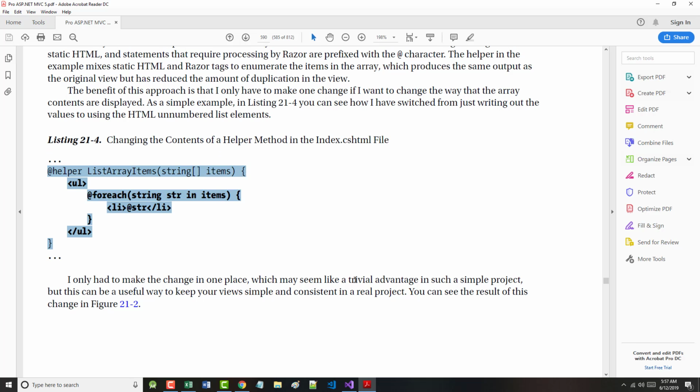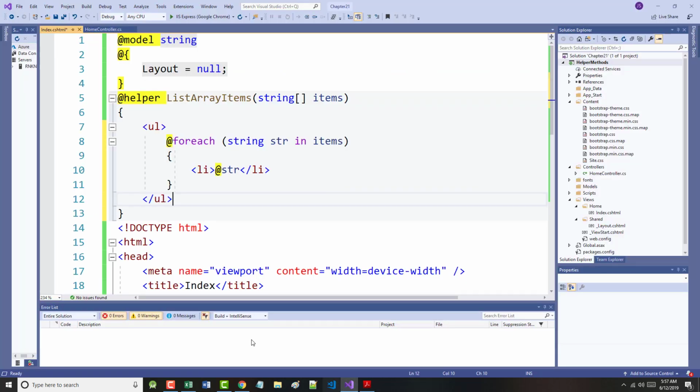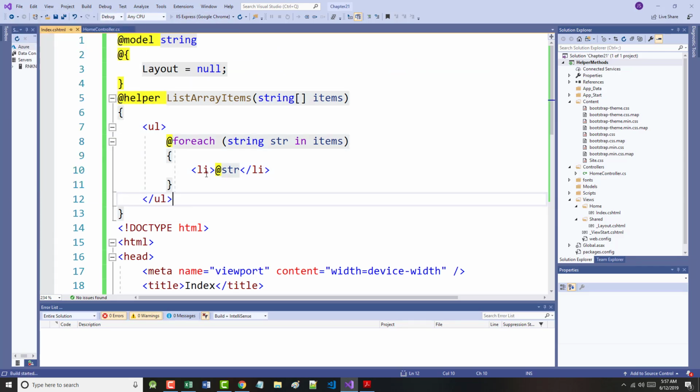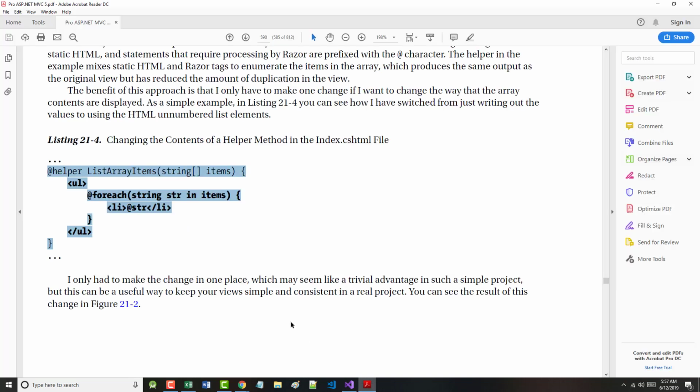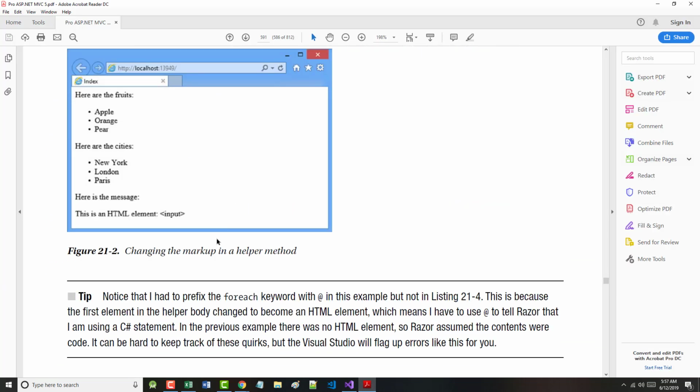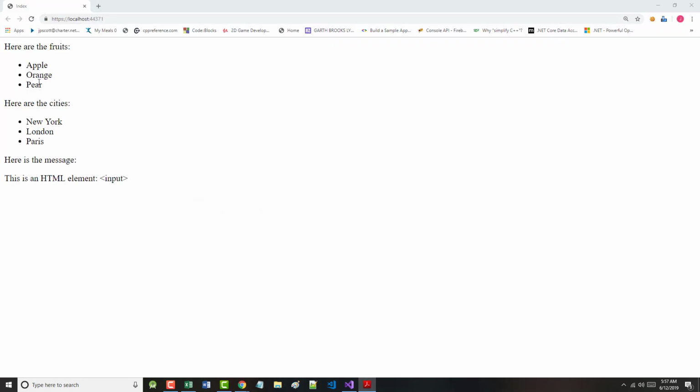So the author says we only had to make the change in one place. And before we look at their results, let's look at them ourselves. So save all. Let's run it. And while it gets ready, let's see if indeed it looks like this. And you can see that it does.